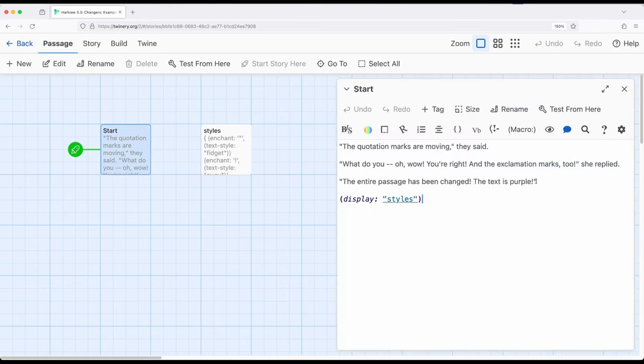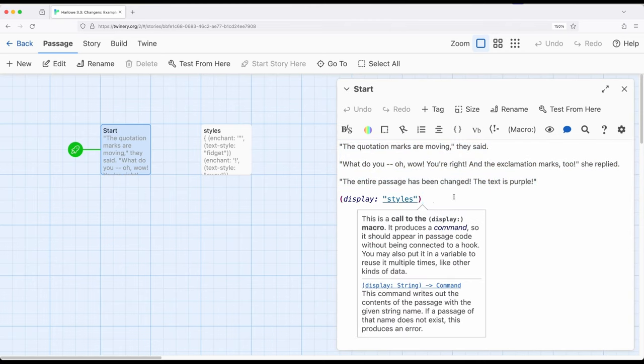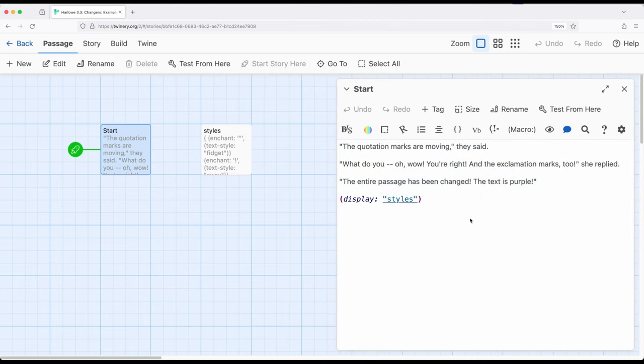So notice there's almost no macro usage except this very last line right here that just says display styles. And as a quick reminder, anytime we use display, we can include the contents of one passage in the current one. So notice I'm not using any special symbols, not really using anything other than a single macro usage at the very end of this passage. However, the presentation will be quite different than what we might expect at first glance. So let's jump over to styles.